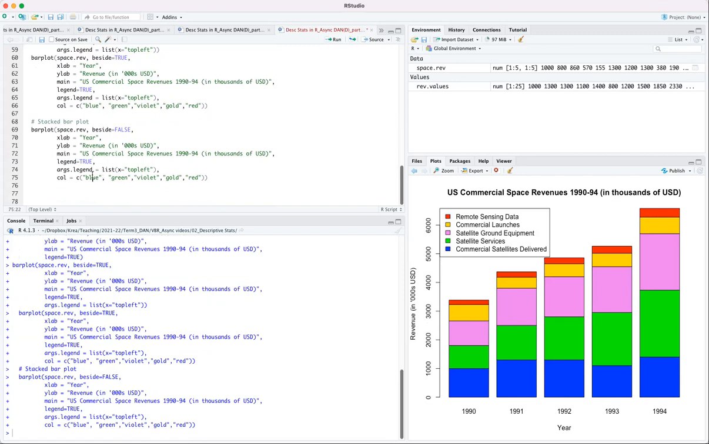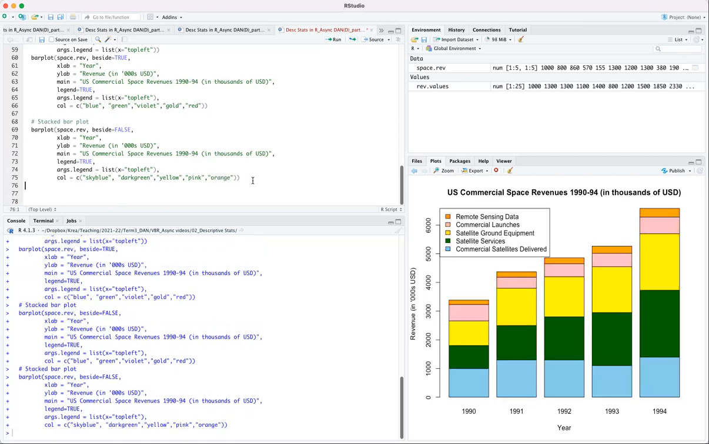So I can change the colors here. Maybe I want this to be sky blue. Maybe the next one I want it to be dark green. Maybe the next can be yellow. Then this can be, say, pink. And then the last one can be orange. So let me try that. And it's given a different set of colors. And it's automatically updated the legend also, which is pretty cool.